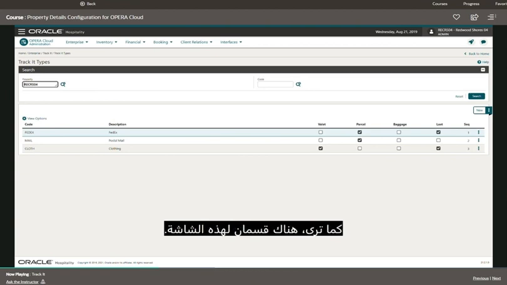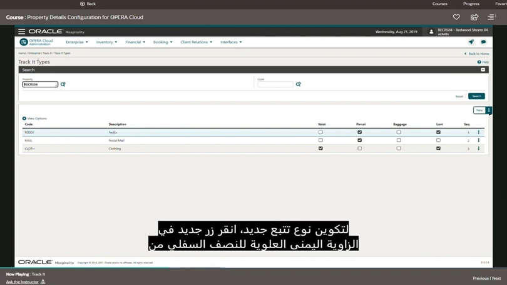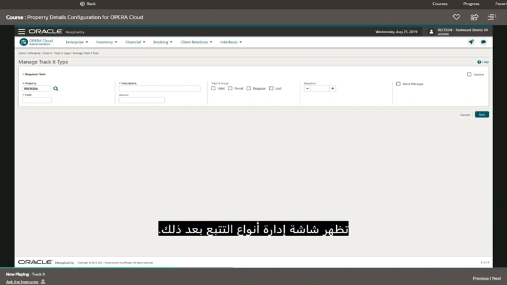As you can see, there are two sections to this screen. There's a search box at the top of the screen, and then a list of Track It types at the bottom. To create a new Track It type, simply click the New button in the upper right-hand corner of the bottom half of this screen. The Manage Track It Type screen then appears.